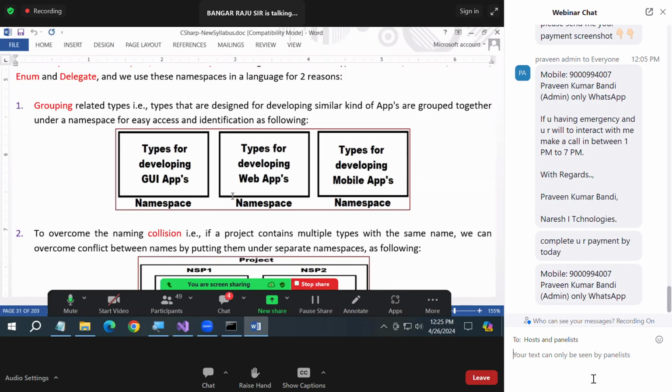All these are for doing different things. Some are for web development, some for mobile development, some for GUI development, some for database management, some for file handling operations. So how did they separate them? Each one is under a separate namespace, just like how we create a separate folder when saving data. They did the same thing.